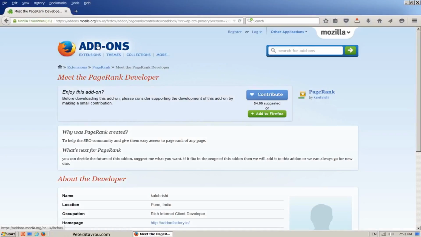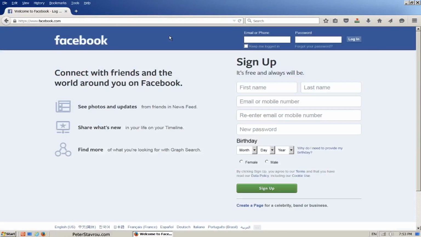Once Firefox starts back up, you will have this really cool little feature which shows you the page rank of every page you visit. Let's go to facebook.com for an example. And there you go. As you can see, Facebook has a page rank of 9. Now, let's go ahead and install the No Do Follow add-on by following the same steps.